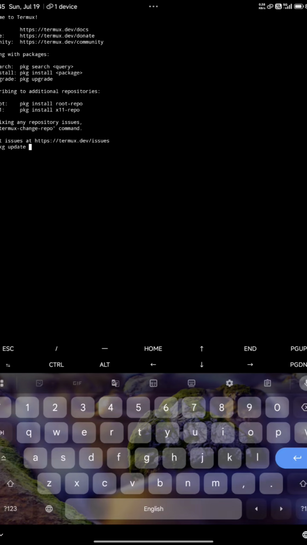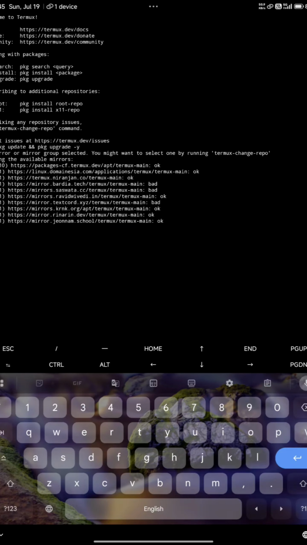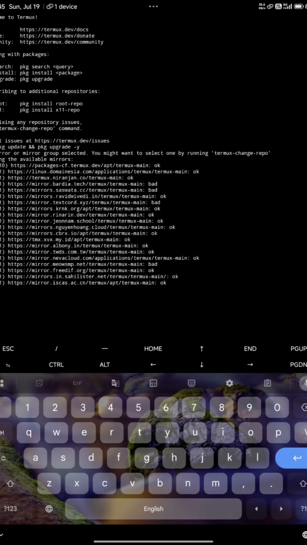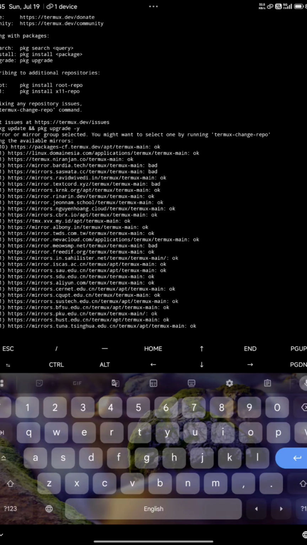Then you need to run pkg upgrade. You need to update to the latest version here, so you need to press Y and hit enter. Now you can see it is running, updating all the packages here. You can wait for 30 to 40 seconds only.